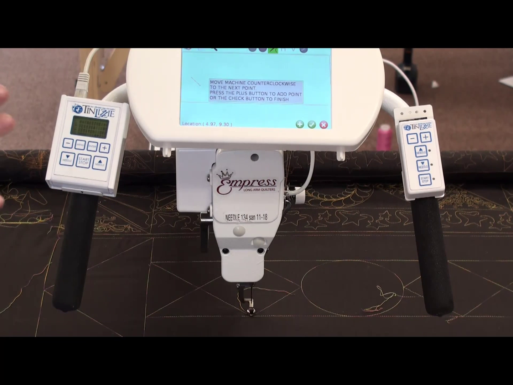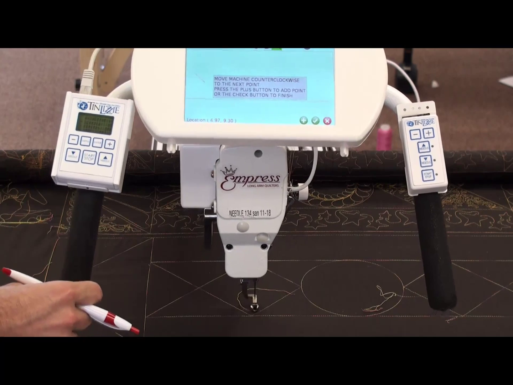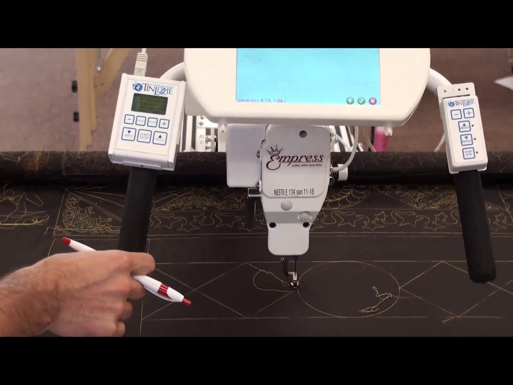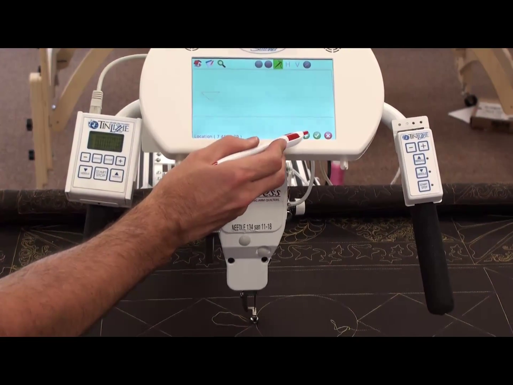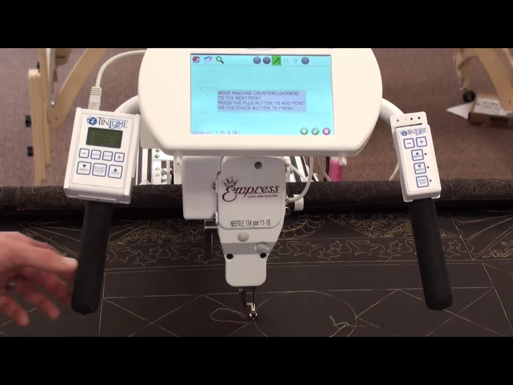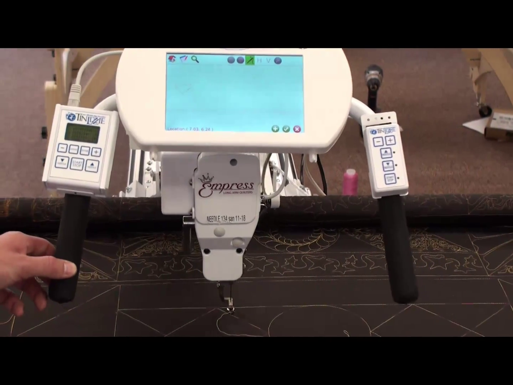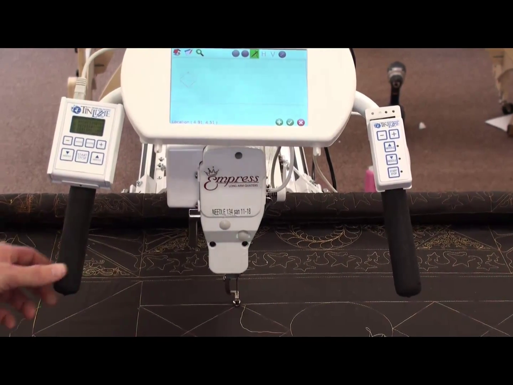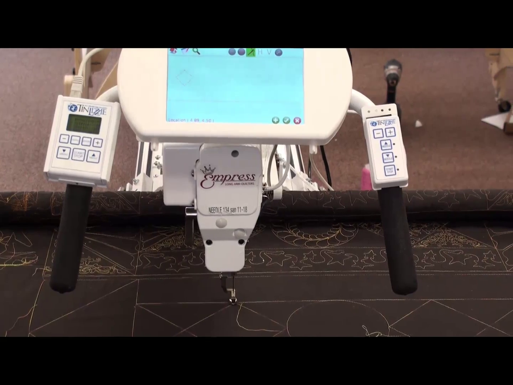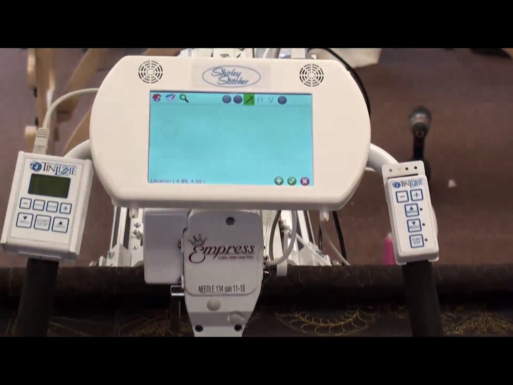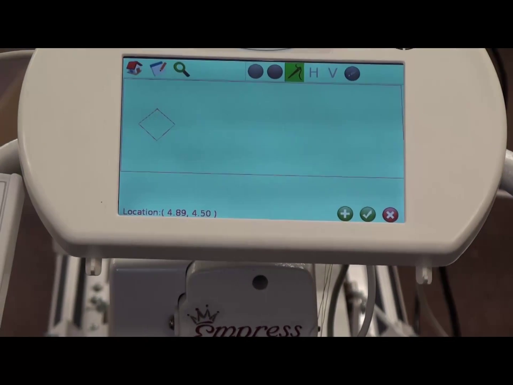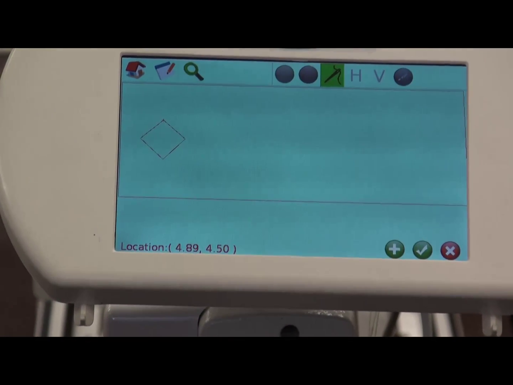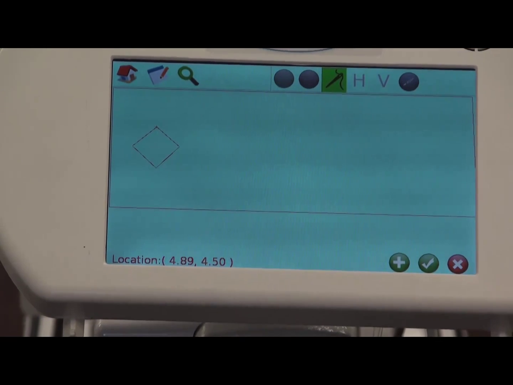Now it's saying again counterclockwise, move your machine to point number 3, which is over here. I move my machine to point number 3 and hit the plus mark again. Lastly, I move my machine over to point number 4. Now for the very last point of your pattern box, don't hit the plus mark. You want to use the check mark for your very last point. The check mark will automatically add that point for you as well as finish the pattern box.